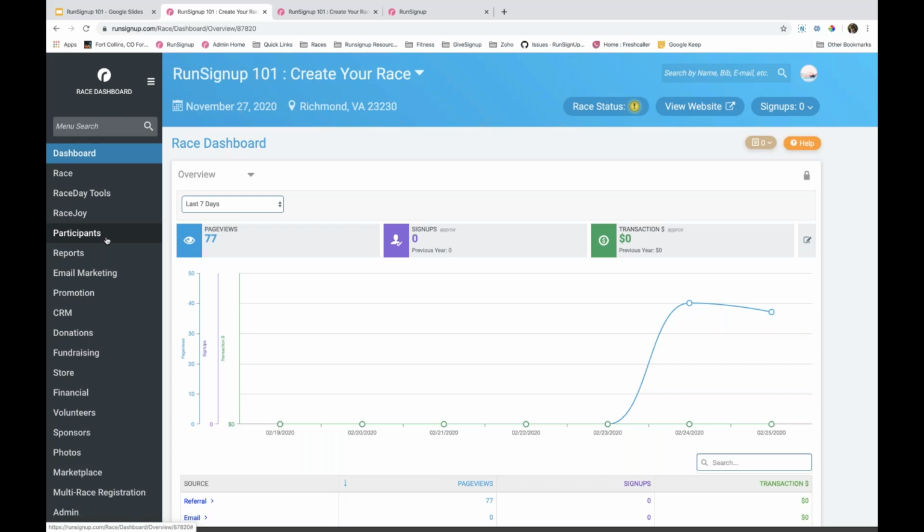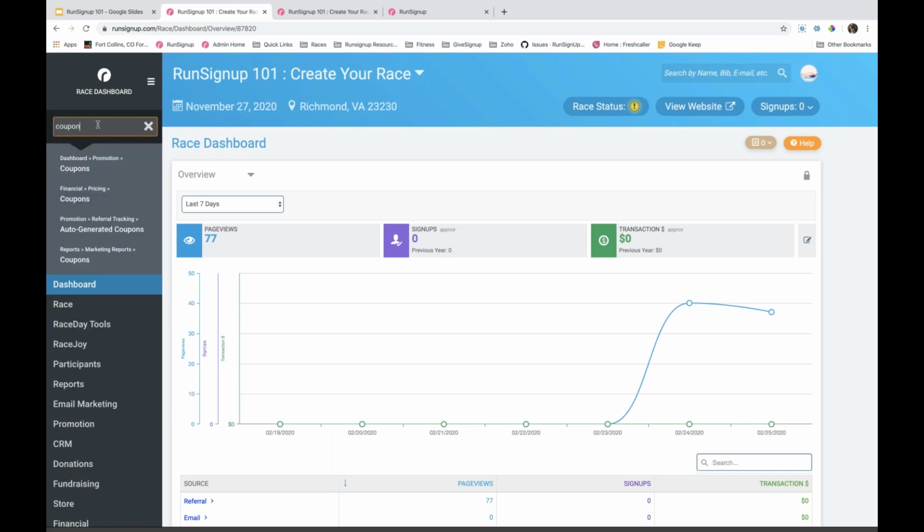It's perfectly okay and perfectly understandable that it is. There is a lot to learn. So we have this handy dandy menu search that I use every single day, and you can type in anything you'd like pertaining to your race, and more than likely it will pop up. So let's say that you're looking for coupons. We can type in coupon right here, and it's going to pop up everywhere that coupons are located within the race dashboard. So it's a super handy feature for you.